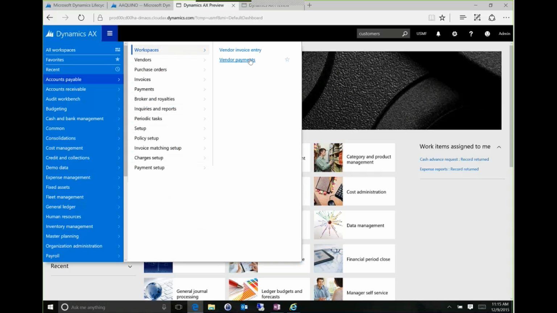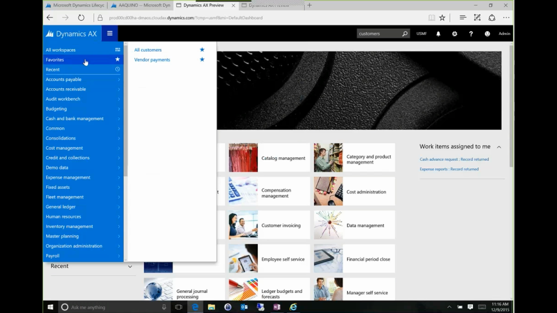So one of the things as I'm working through here, I can on any one of these highlight, and you can see a star that appears. As I click that star, I've now marked that one as a favorite, so that if I go into my favorites list, you'll see that vendor payments has been added there. I'm able to go in and remove that from the list simply by unselecting it.